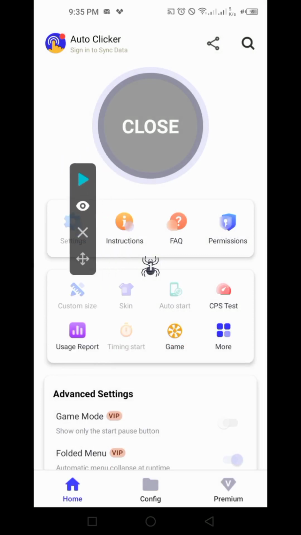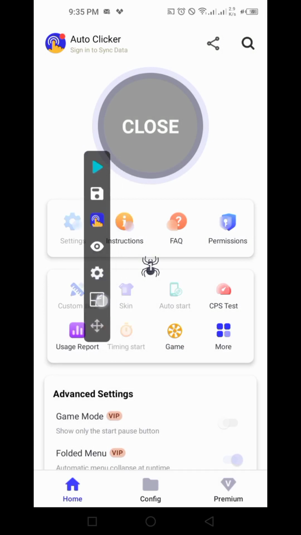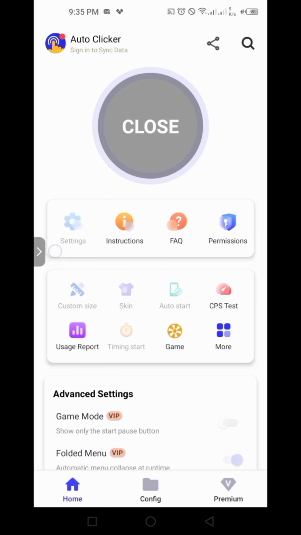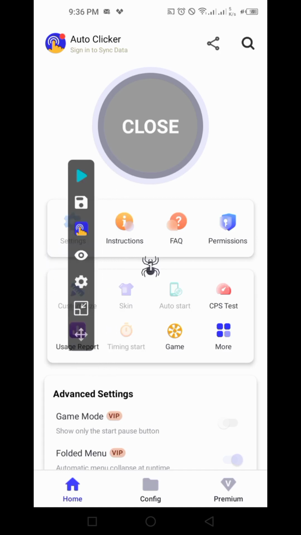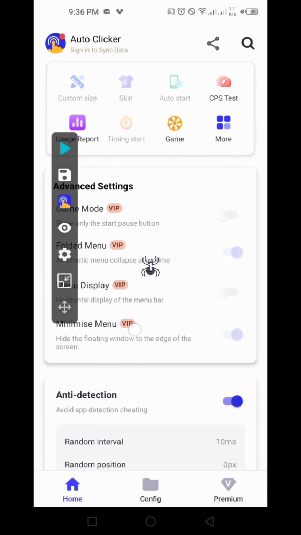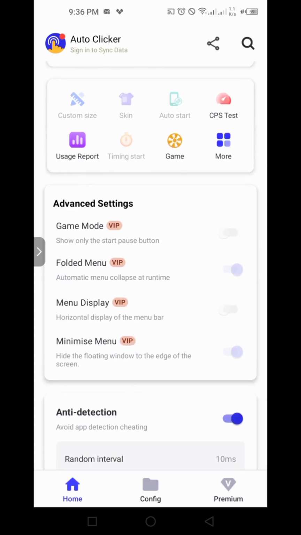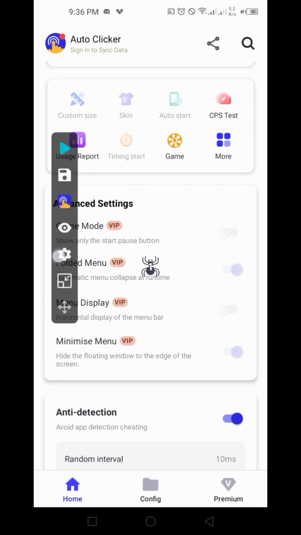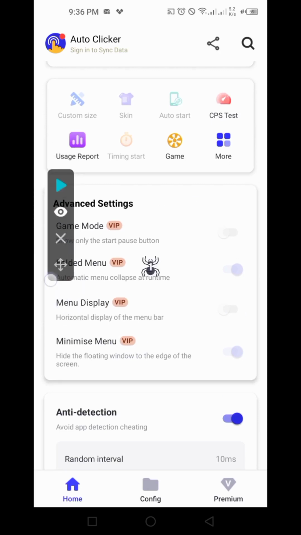Oh sorry, I mean the second to the last button is the minimize button. So it's going to minimize it. Once you click it, this is it. If you want it to show again, you can just click it. So that's for the minimize menu. Once you click this, it's going to minimize it here, so it can still be on your phone. Once you want to use it, just click it and it will pop back up. This one is just to make it shorter.